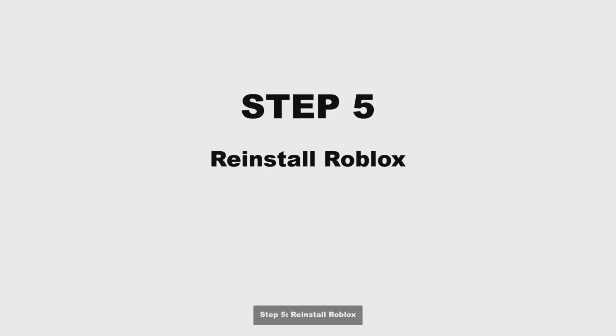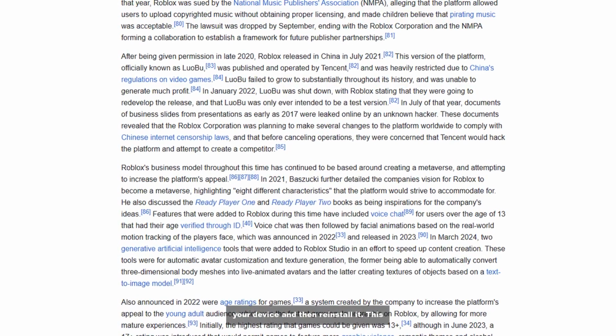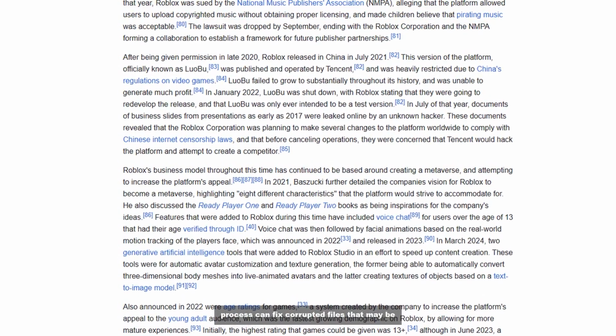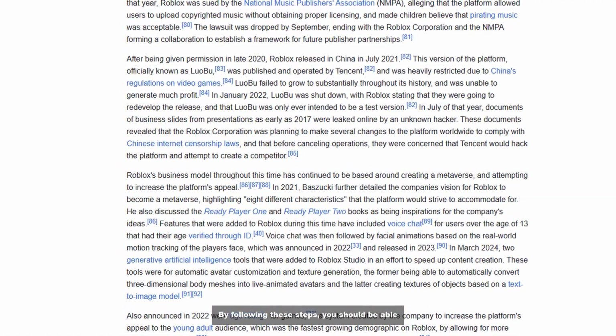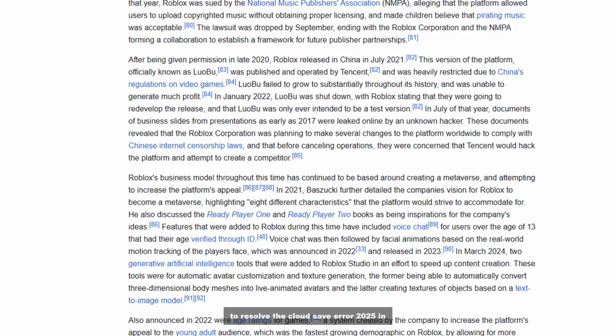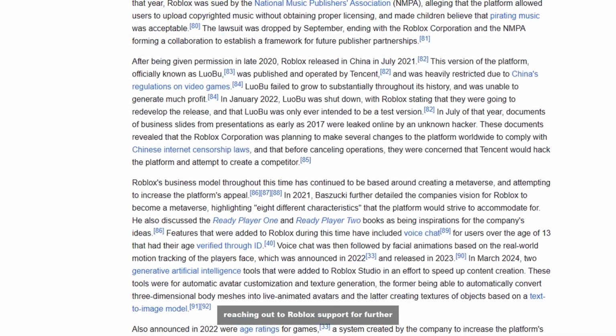Step 5. Reinstall Roblox. If the error persists, uninstall Roblox from your device and then reinstall it. This process can fix corrupted files that may be causing a cloud save error. By following these steps, you should be able to resolve the cloud save error 2025 in Roblox. If the problem continues, consider reaching out to Roblox support for further assistance.